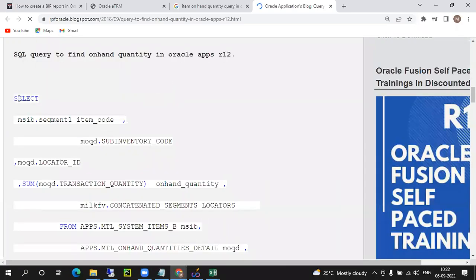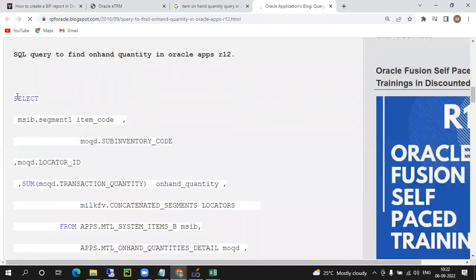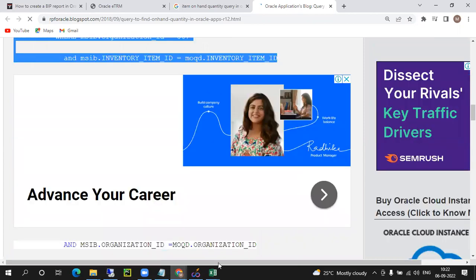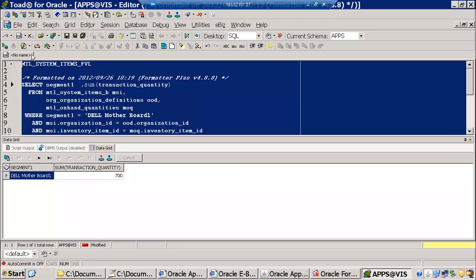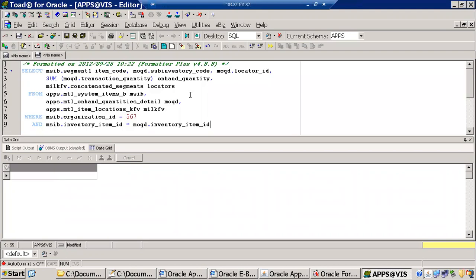This is a query. So blindly I'm copying and I'll fire and I'll check how many columns are required for me. I just copied from Google somewhere. Okay. First tab I have developed. All right. MTL system items, MTL on hand quantity detail, this MTL item locations. I don't require location. I'm just commenting like this.